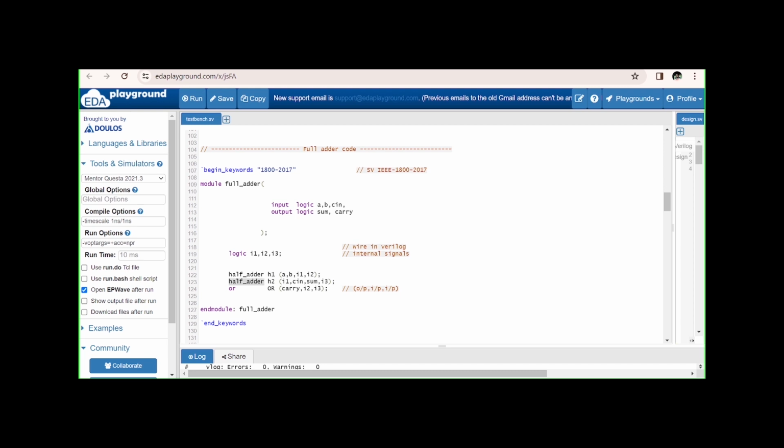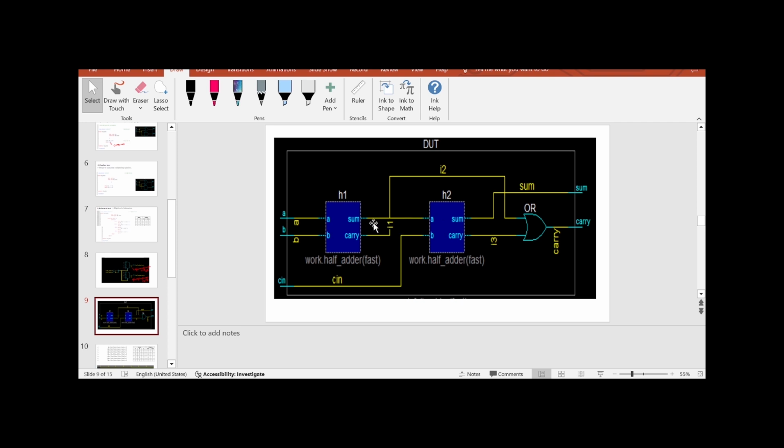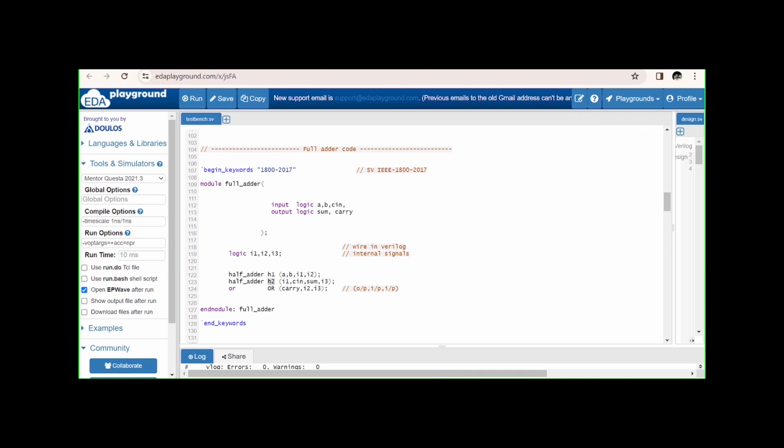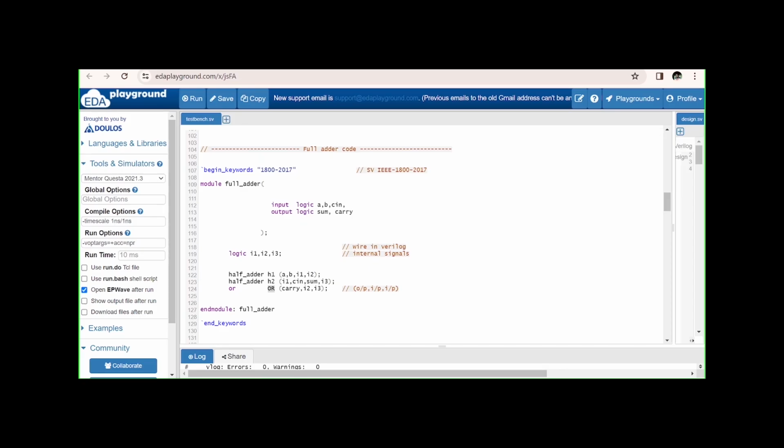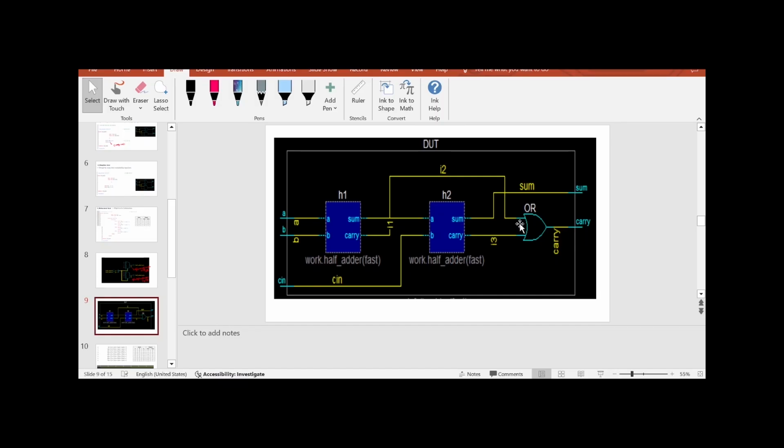For this another instance of half adder, H2, within parenthesis we have to provide inputs I1, then Cin, and the outputs are sum and I3. So as you can see over here, I1, Cin, sum, and I3. Similarly for OR, there is one OR gate, right? The inputs for the OR gate are I2 and I3, and the output is carry. OR is a keyword too, so for the OR instance, within parenthesis we have to provide outputs followed by inputs. So the output is carry, followed by inputs like I2 and I3.